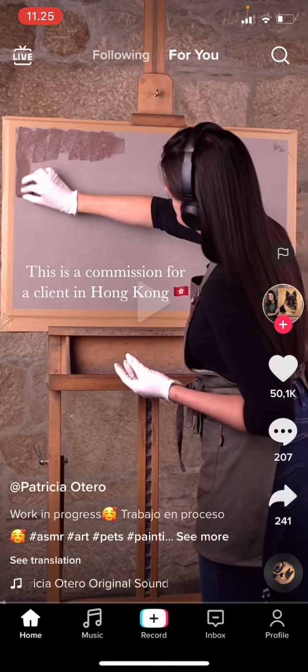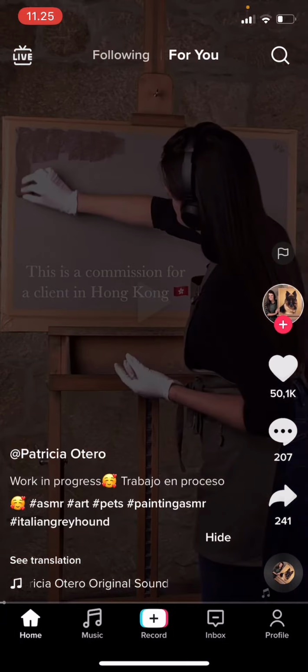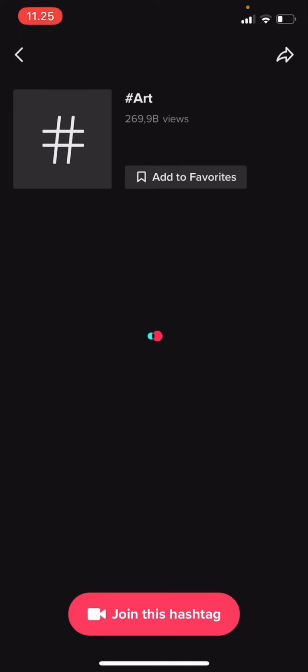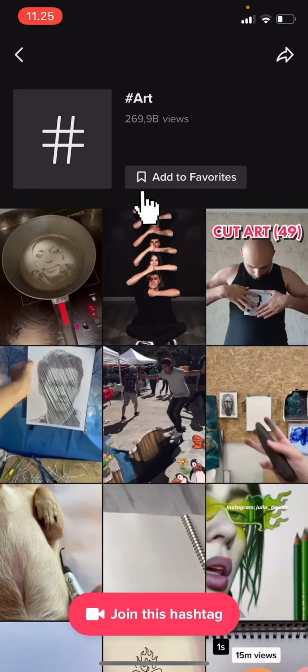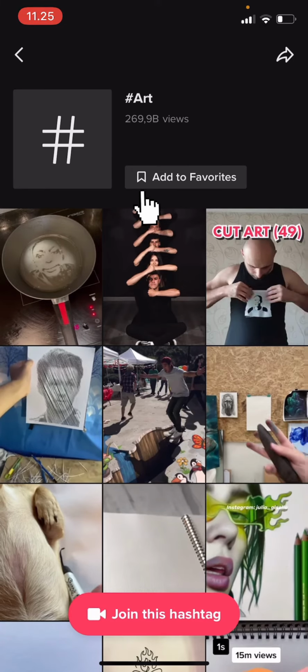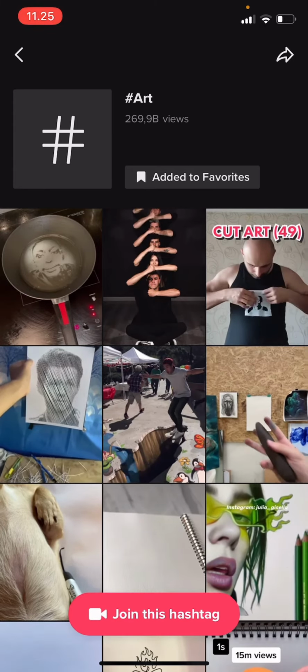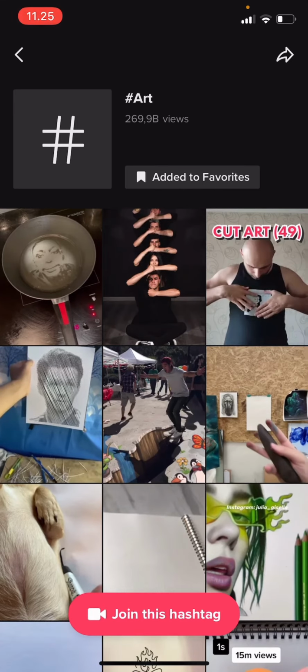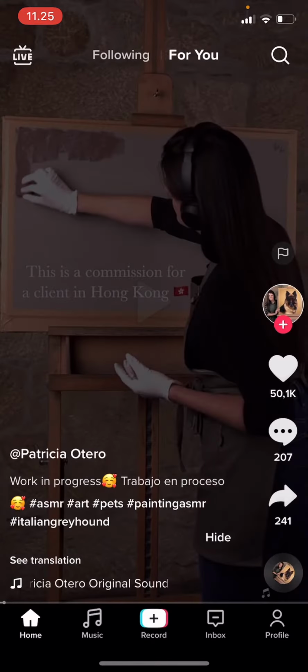In this video, I'm going to be showing you guys how you can save hashtags on TikTok. So for instance, I'm just going to press see more on this caption, and then for instance, I want to save the hashtag art. So I'm just going to select the hashtag art, and then I'm just going to press add to favorites to favorite the hashtag.